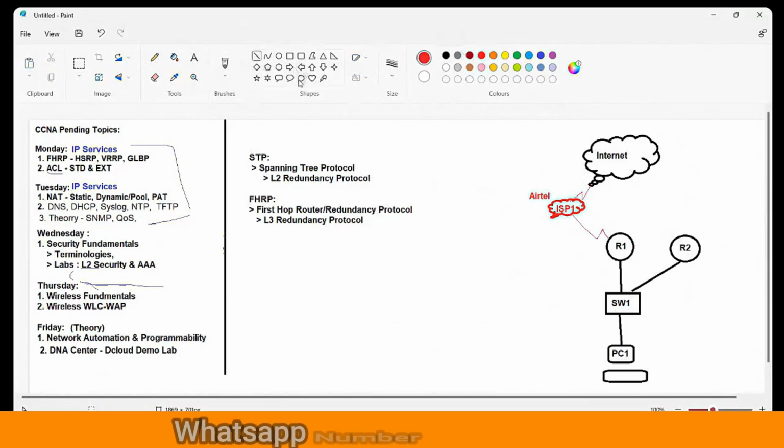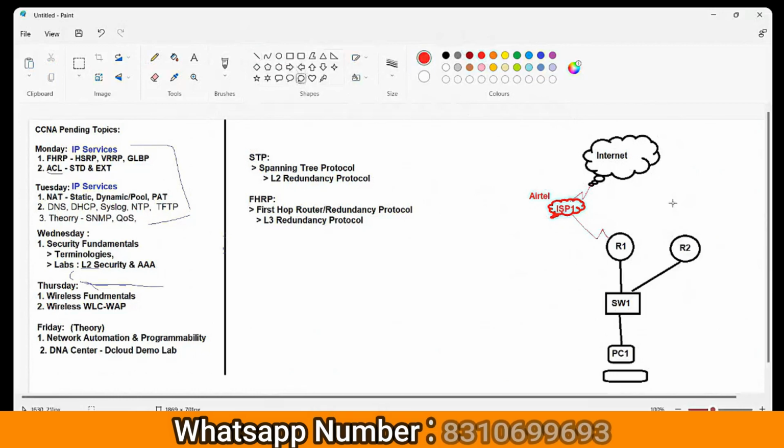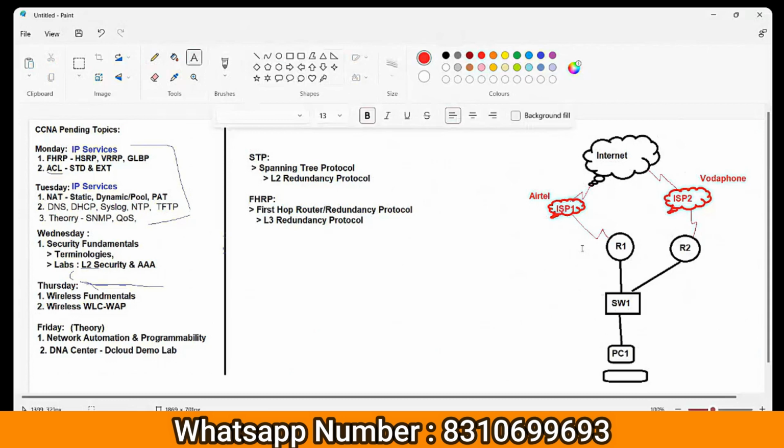Why do you need to go with the same ISP? I will go with another ISP. So take the other ISP and connect it to the router. That ISP is connected to the internet. What problems will come whenever you connect one more router like this?